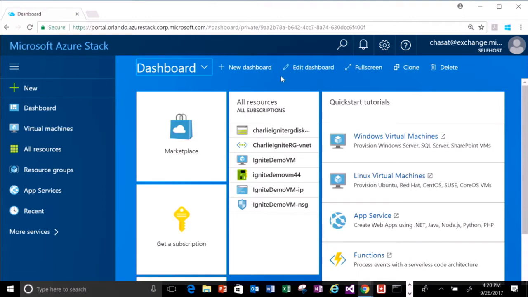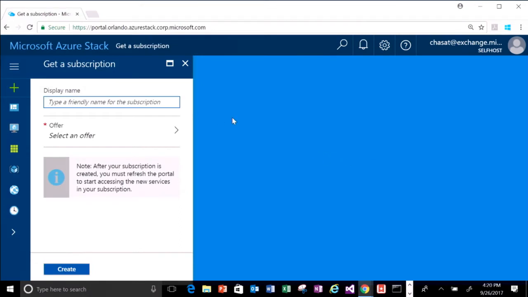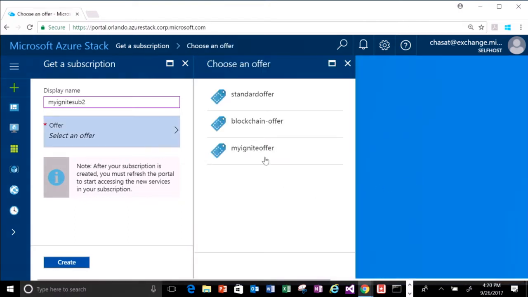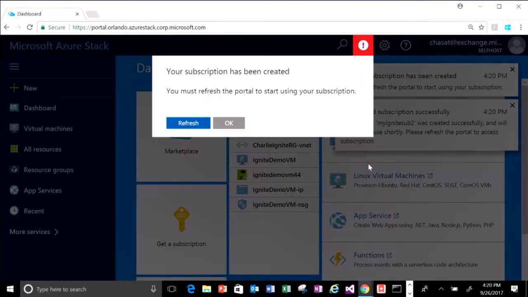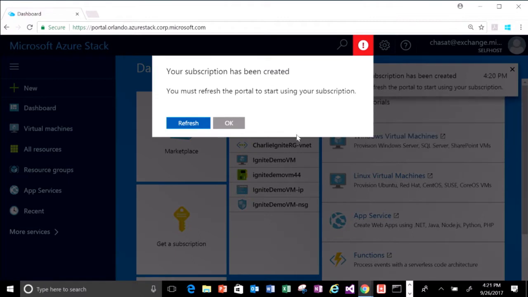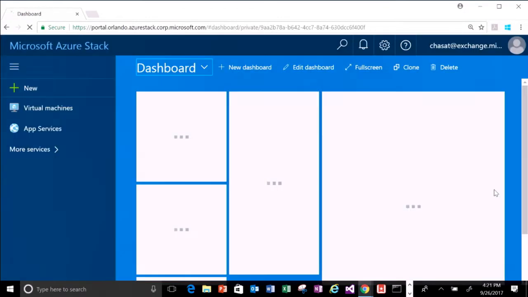This is the user-facing portal. I'm going to go ahead and click Get a Subscription, and this will be my Ignite Subscription 2. I'm going to select an offer. You can see here my offer has shown up, so I can select that and click Create. It's telling me the subscription has been created, but I need to refresh the portal in order to consume the resources exposed to me now. So I'll go ahead and refresh.